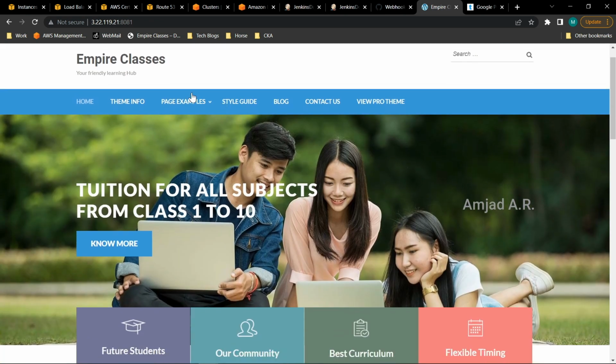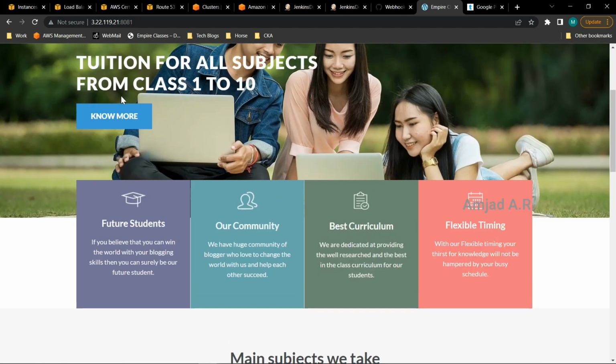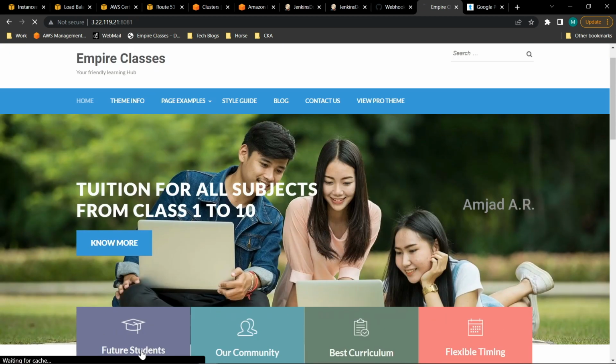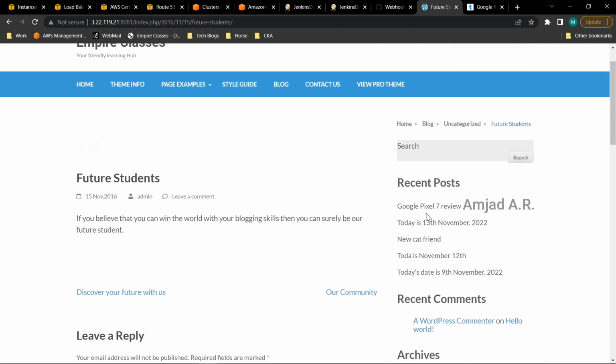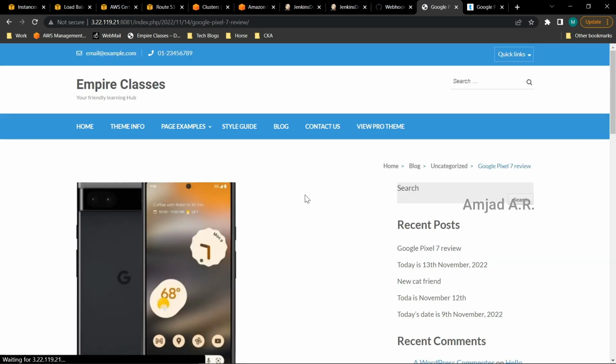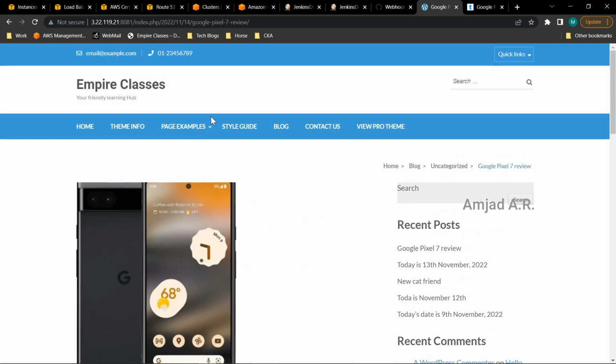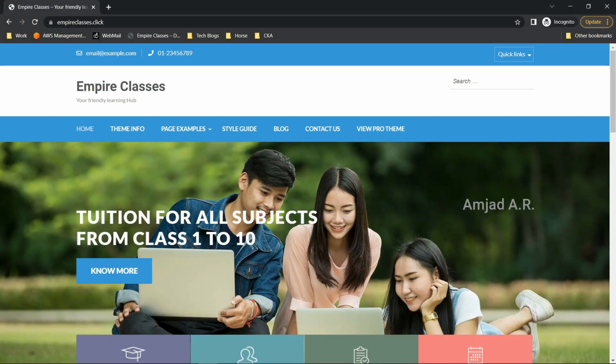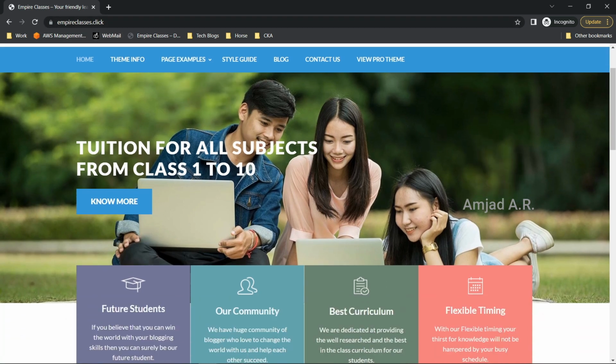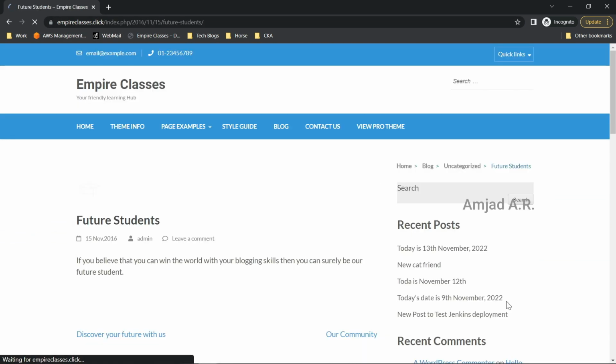I am signing out from this admin panel now, and we can see whether this post is published in the local environment. We can click on any post, and okay, this is the new post that is listed here on the right side, Google Pixel 7, which we have just created. Yeah, this is the new post, and it is available in the local environment now. We can check whether this is deployed to the production site. This is the production site, emberclasses.click. You can also access this site from your browser. And we can see that this new post is not yet deployed to the production site.